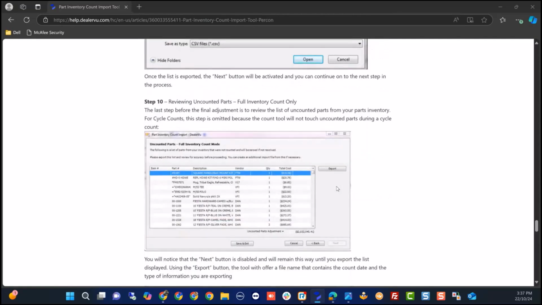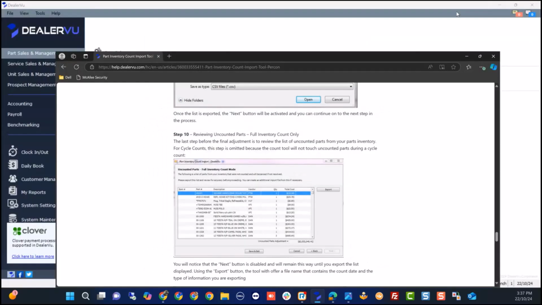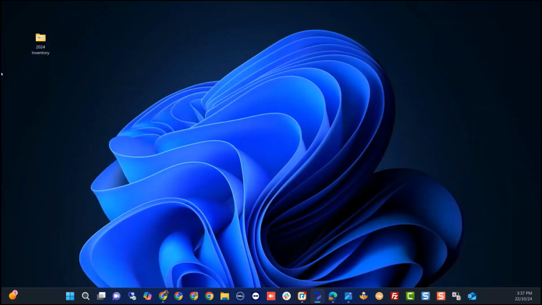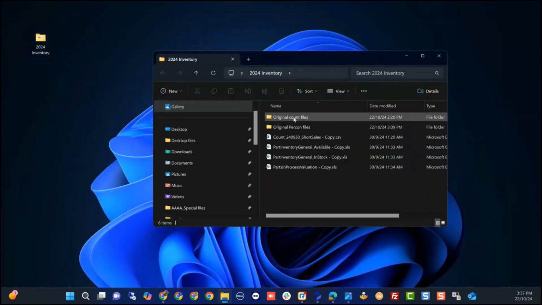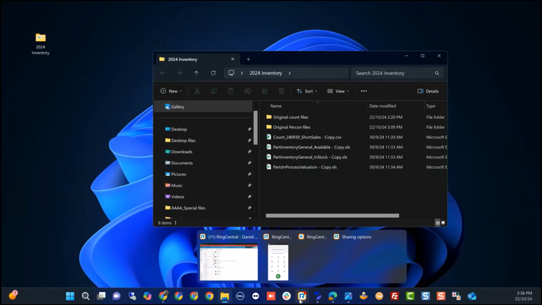And then you have the uncounted parts. That's, again, in the steps of Percon. Step by step, when you resolve the other problems, then you have the uncounted parts. So you export this sheet, and once again, you put it into this folder, original count files. Or you can put it in the Percon and copy it and work with this sheet. Normally, you open that sheet in an Excel format.